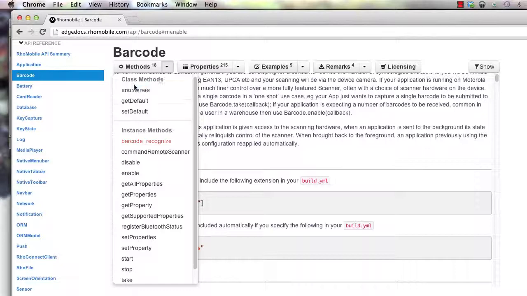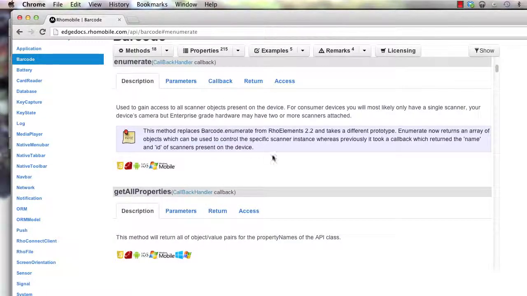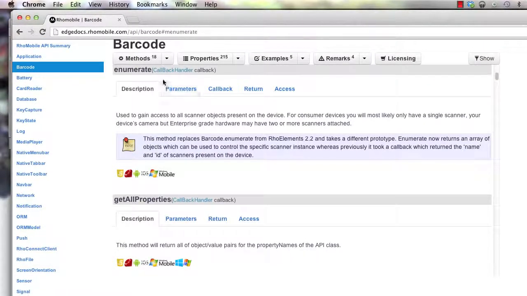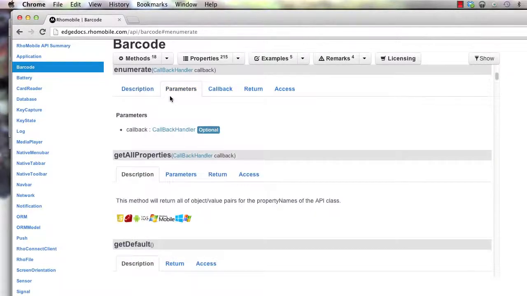you'll number one see this is a class method, and you'll see that Barcode.enumerate takes in one parameter. It takes in this callback handler, and this is a special parameter that we have in the documentation to indicate that you can put in a callback here. If I look at the parameters tab, it'll show more information about the types and if it's optional or not. I can see in this case that this is optional.